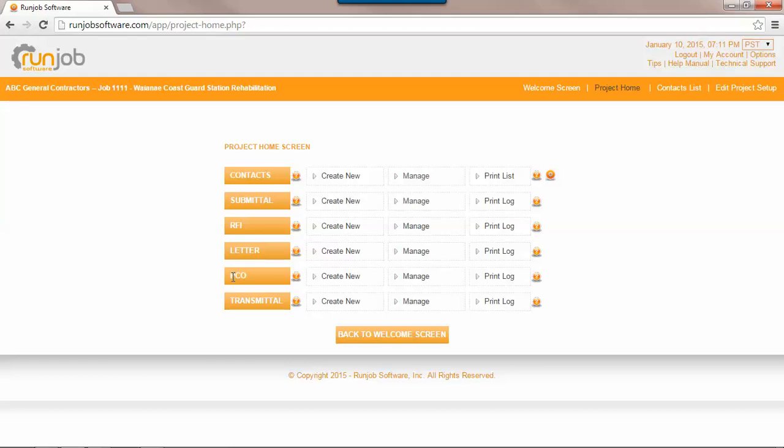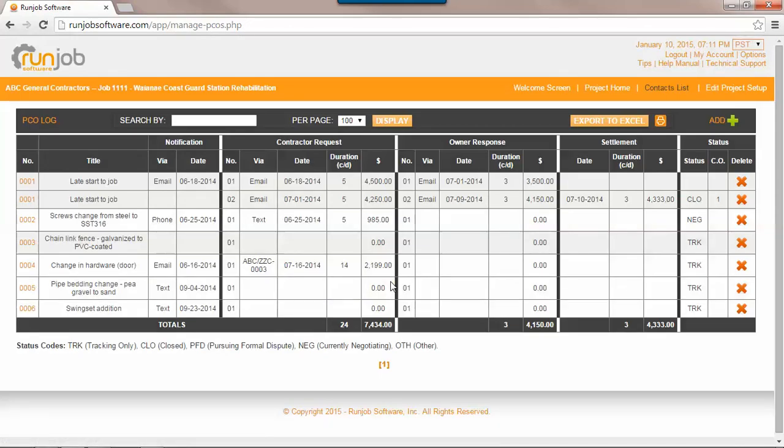That's the letter module. The potential change order module is also very powerful. We really like this. It captures a lot of additional cost and time that a lot of contractors let get away from them. Here, just in the Manage PCO, there's another tutorial for this as well, but here we have created 6 potential change orders. There was a late start to the job. The screws somewhere on the project changed from steel to stainless steel 316.